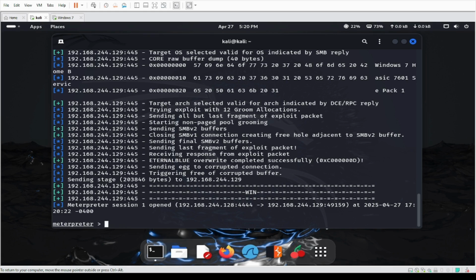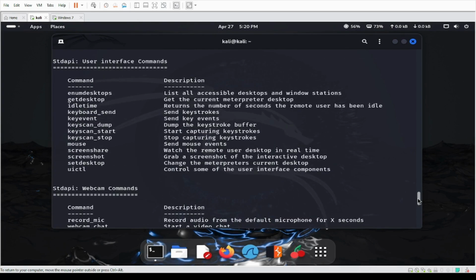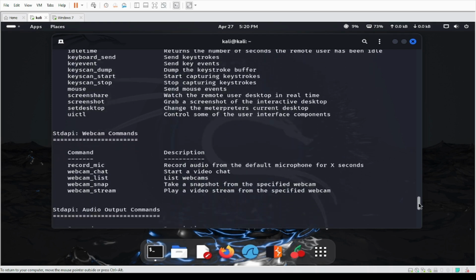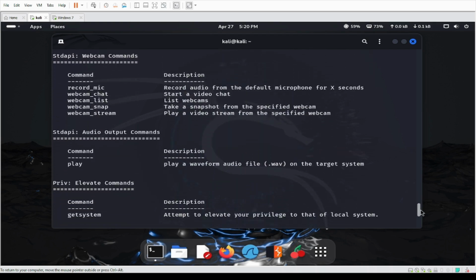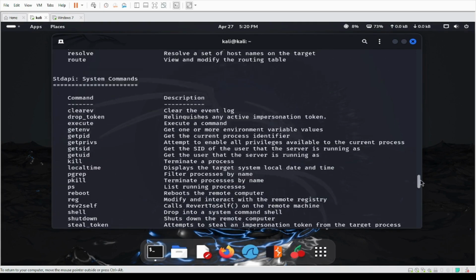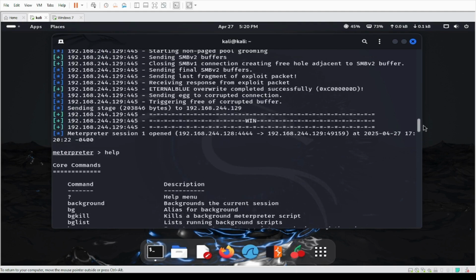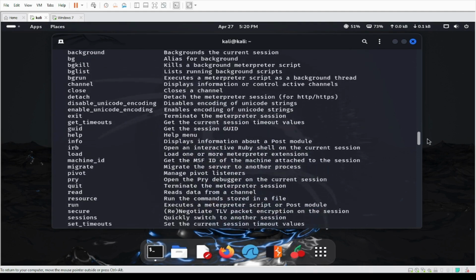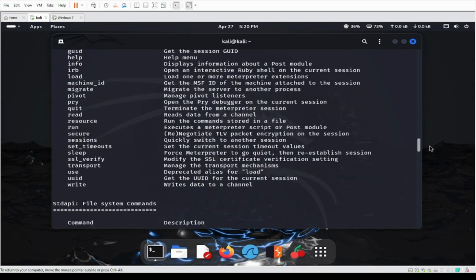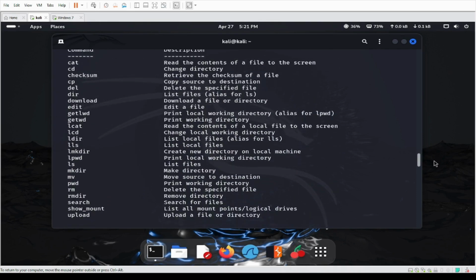So let's type help to see the commands that we can use to launch attacks against this system. These are some commands we can use to launch attacks against the system. We have a lot of commands here. Scroll down.